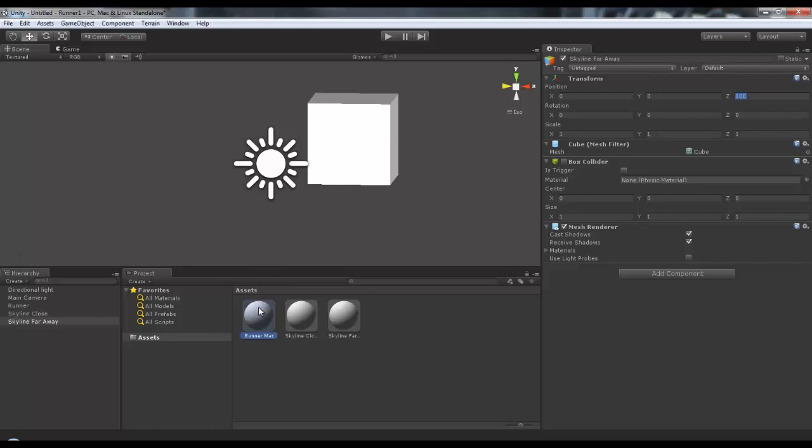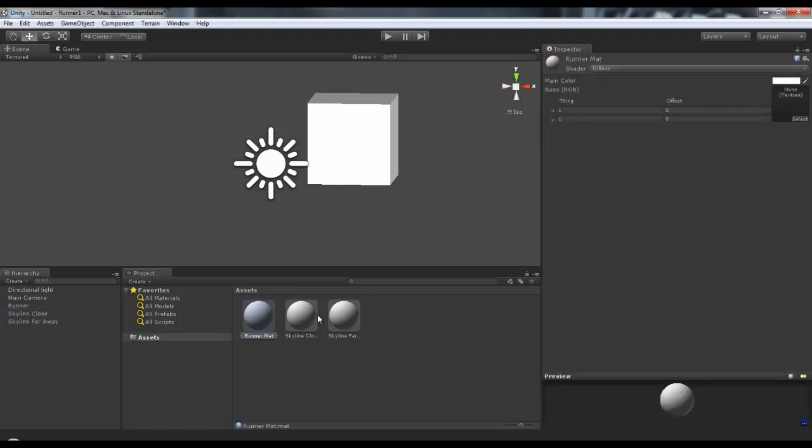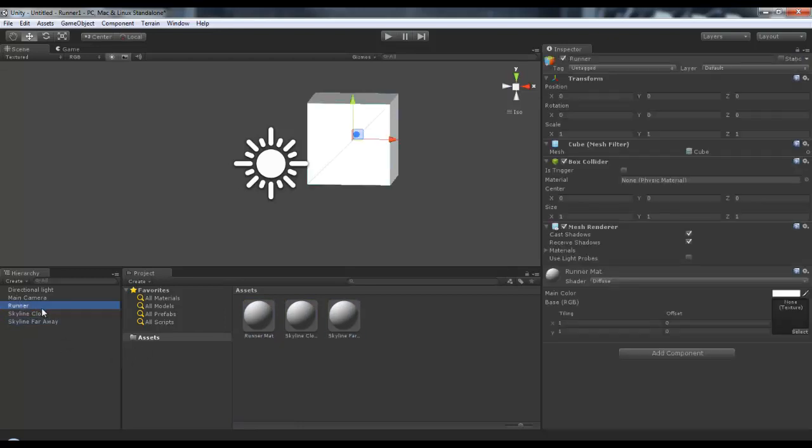So Runner Mat, we drag it and drop it on our runner cube. Same for all the materials, just drop them in where they're supposed to be. So runner, we're going to click it. It should show up on the right in the inspector view, and we want to make sure our shader is on diffuse. Mine is on that by default. And then you want this color to be white. I guess you can choose whatever color you like your runner to be. I'm going to keep it white.